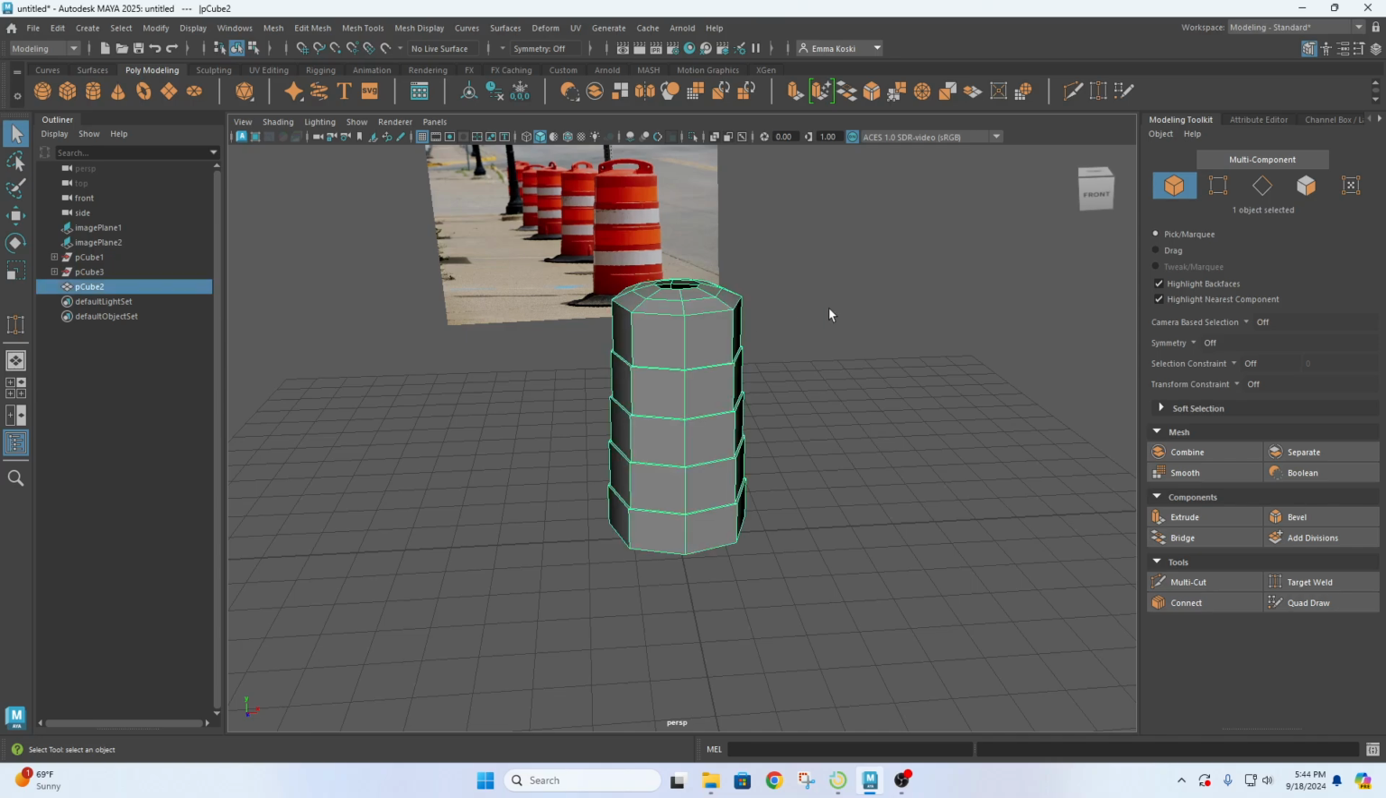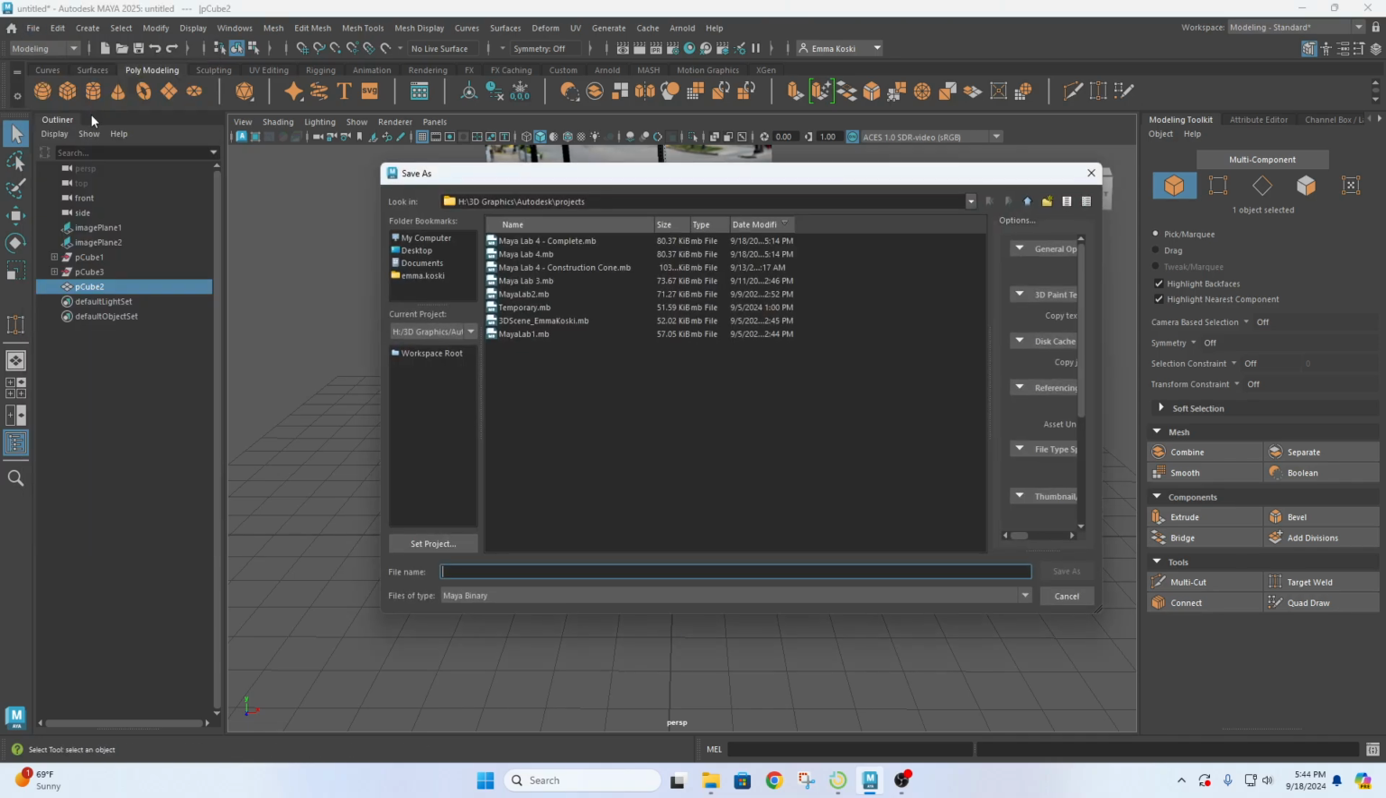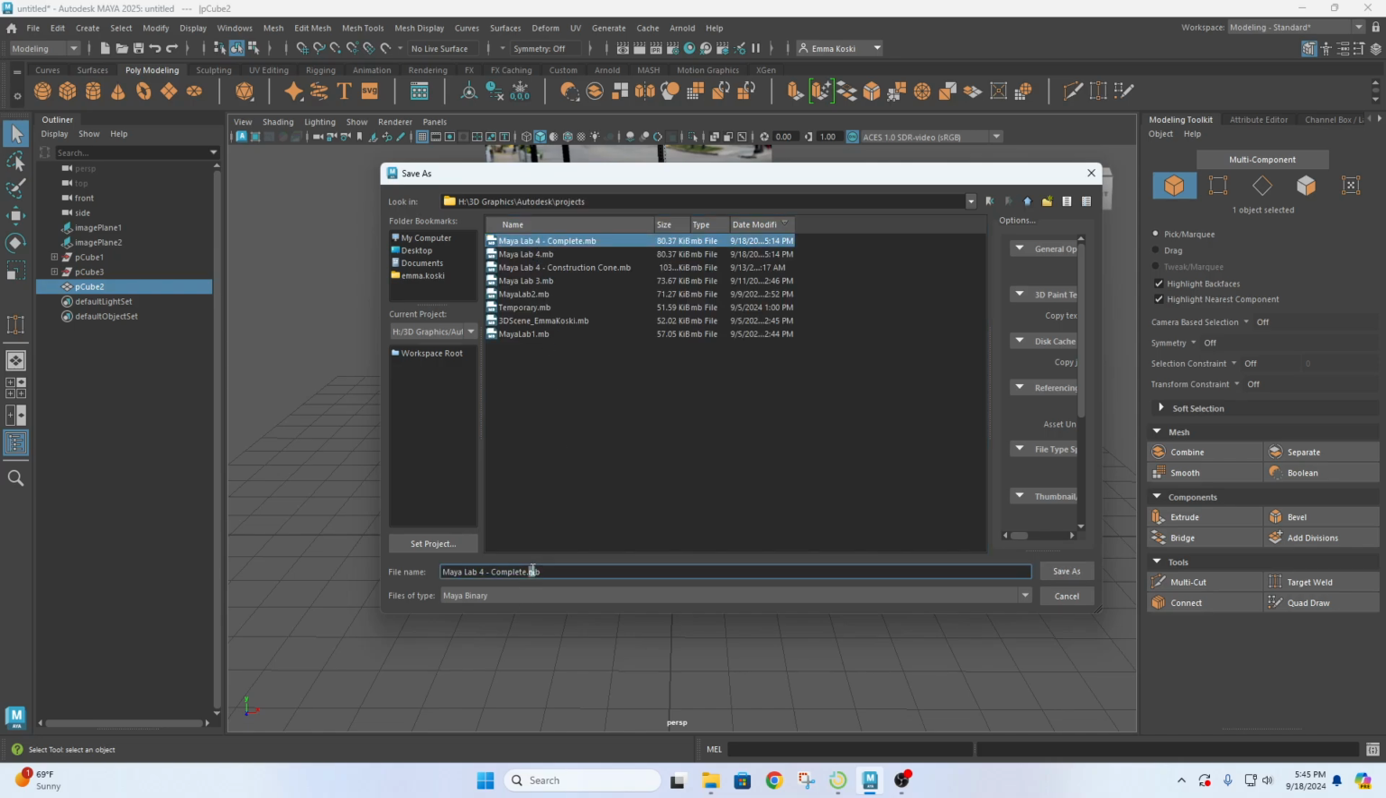Okay, so at this point, you're pretty close. Let's make sure we save. Sorry, bad practice. Make sure you're saving often. So I'm going to do File, Save As. We're going to do My Computer. I want this in my H drive. 3D Graphics, Autodesk, Projects. Okay, and then we're going to call this Maya Lab 4.